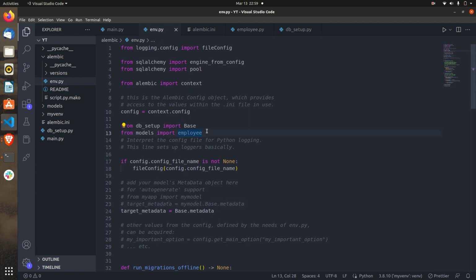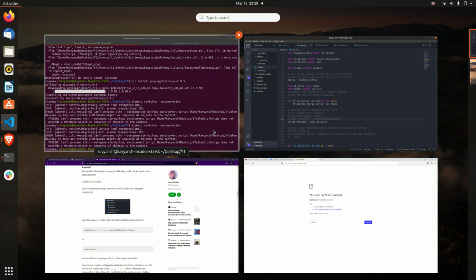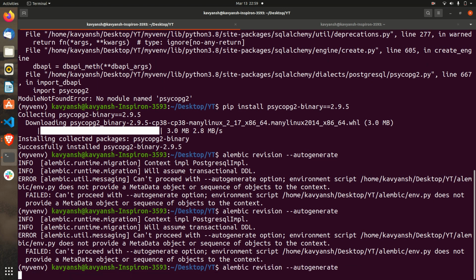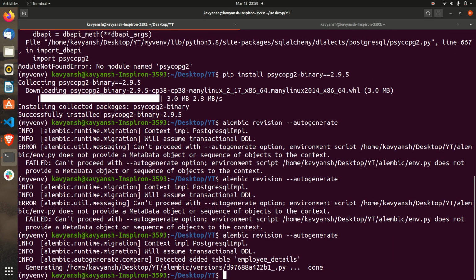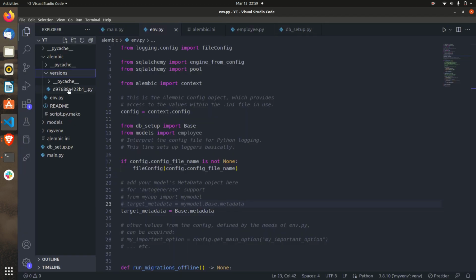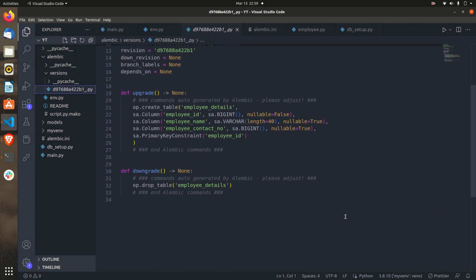So we have imported our model, and we have imported our base class. These two changes you need to make, and the rest will be okay, I guess. Let me try again. Okay, you can see we have successfully generated the first version of the migration. If you go into the versions section, now we have one version. You can see the columns and everything is created.